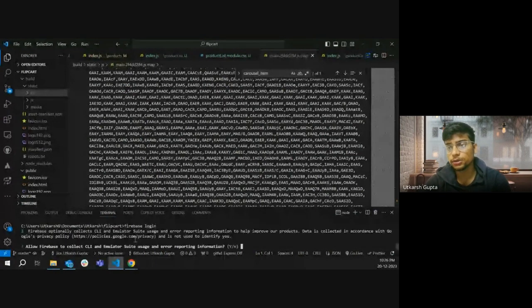Netlify is also easy to deploy. Yes, Netlify is also easy to deploy, but I think Firebase is something that you are going to use more often for creating databases, creating real-time databases.